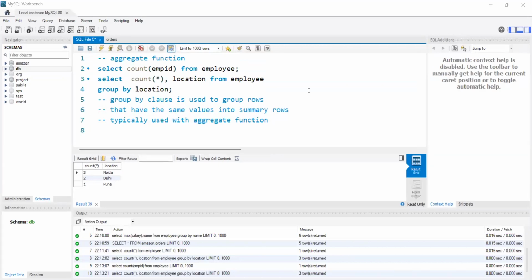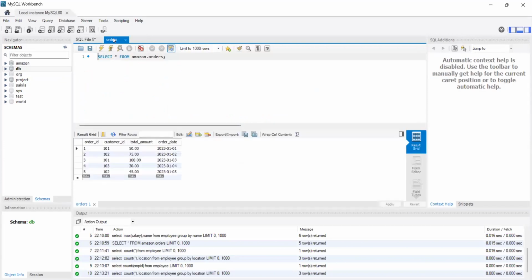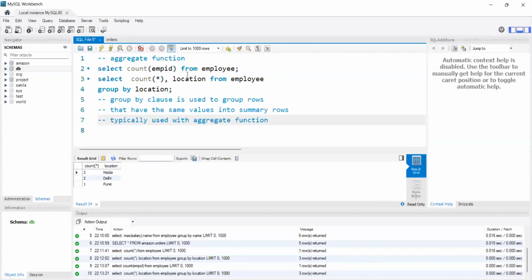Now, if you want to understand one more thing, is this clear to you all? Shall I give you one more example?